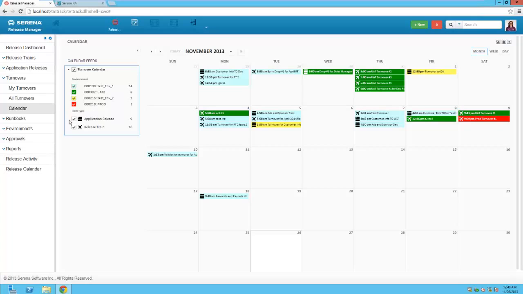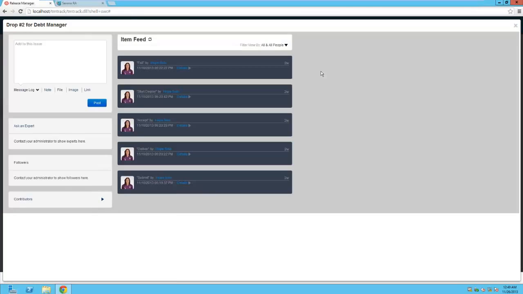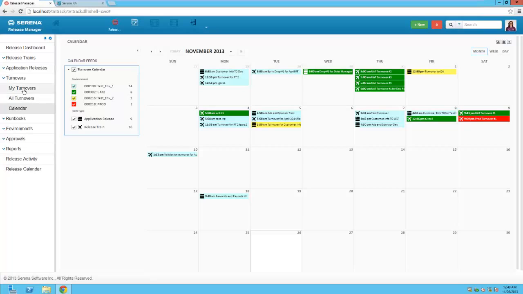Another important point here is that we have two types of turnovers. We have an application release turnover, so this would be typically what you would experience as an individual application team works on an app, moves it through the various test or QA phases, moves it into pre-production staging, and then we have a release train level turnover, which basically is an action upon a collection of applications as they move, for example, into production. We can drill down into this calendar of information and see anything about it.